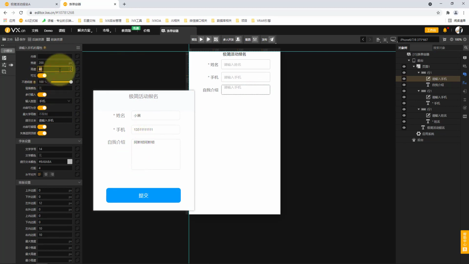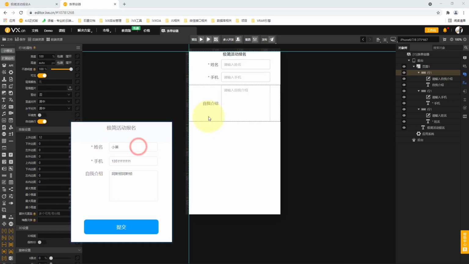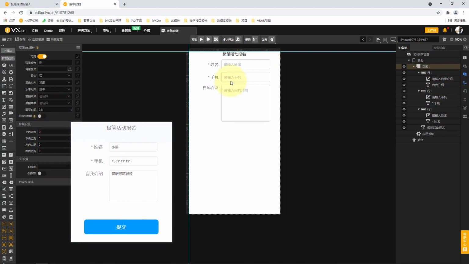Then, similarly, let's copy and paste it. Here is our self-introduction. Here is a multi-line input box, so we open the multi-line option, and its height must be more than 40. Visually, there should be about 150 left for the right pixel. Let's change it to 150, and then change its content to: please enter your self-introduction. Then leave a little space up, down, left and right. We can give it a 12.